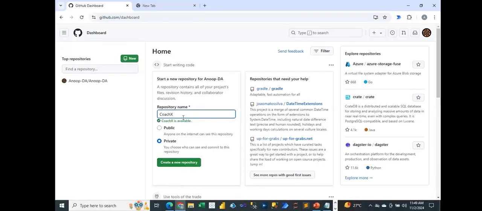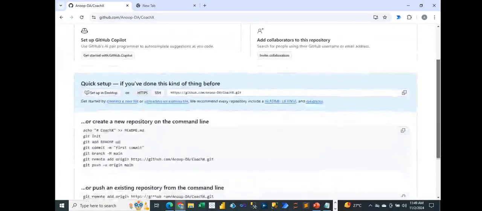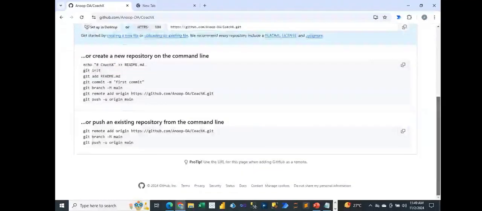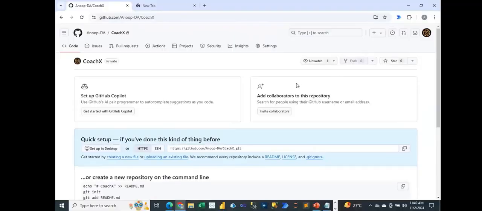If that name is not available, you will not be able to see it. Okay, like I just click on private, then I will be able to see this one. So here you can see, look, right? This is the new repository which I have just created. And then here I can perform whatever things I want to perform.